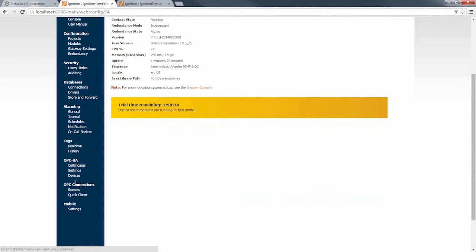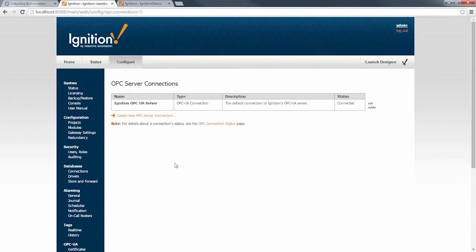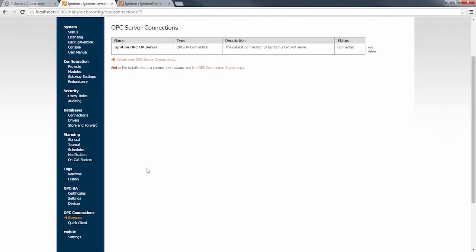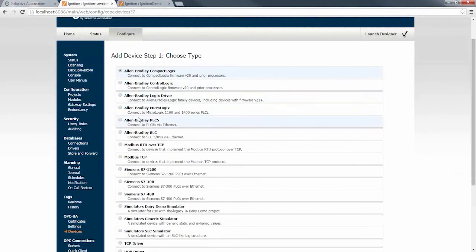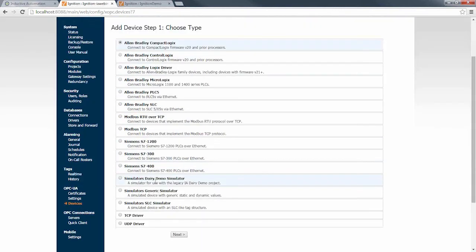So I get on here to the OPC connection servers and show that we are connected to OPC servers. Here I'm connected to the local one that Ignition comes standard with. You can also connect to third-party OPC servers like Kepware or Matrikon. With our OPC UA server, we have drivers built in for many of the popular PLCs. If I create a device here, I can select Allen-Bradley Ethernet Suite, Modbus TCP, as well as Siemens S7 1200, 300, and 400. There's also a TCP driver for barcode scanners and scales.